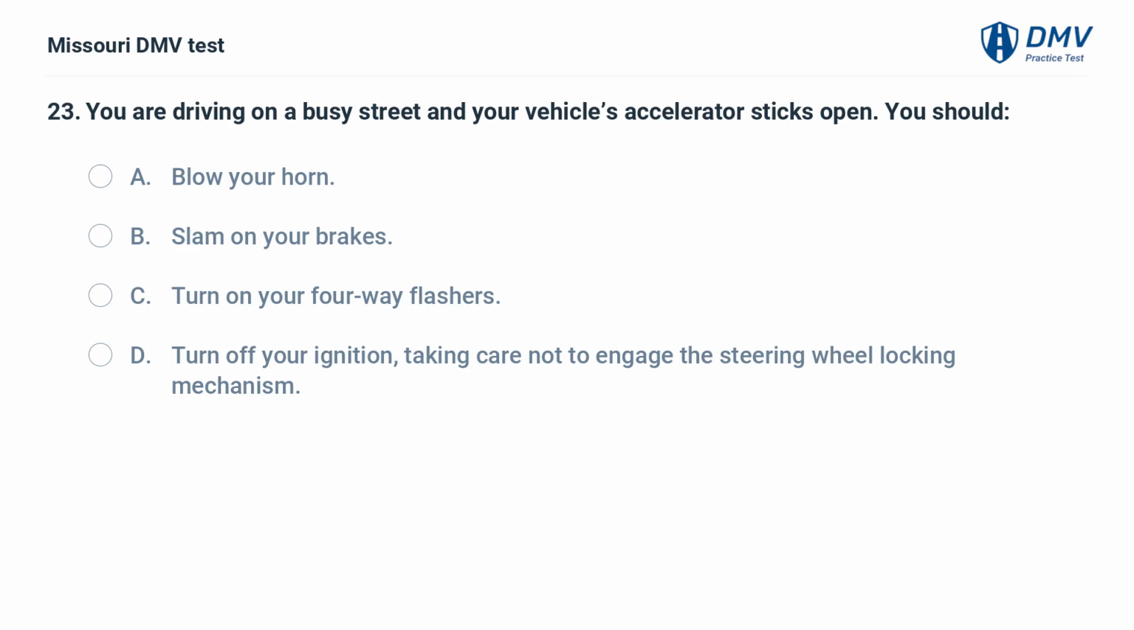You are driving on a busy street and your vehicle's accelerator sticks open. You should: A. Blow your horn. B. Slam on your brakes. C. Turn on your four-way flashers. D. Turn off your ignition, taking care not to engage the steering wheel locking mechanism.